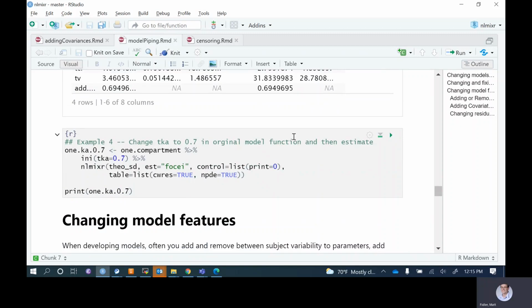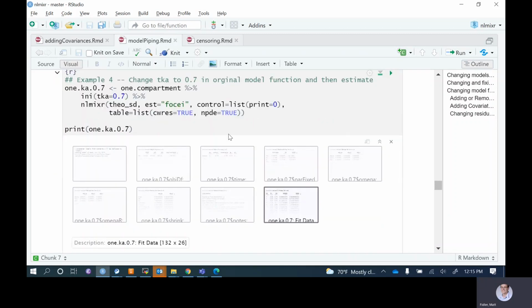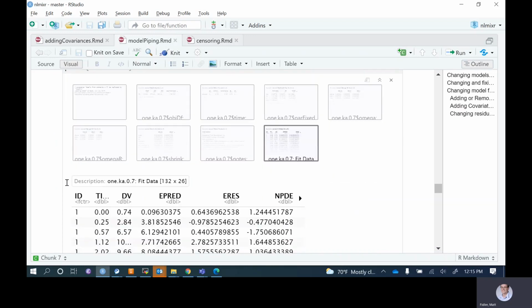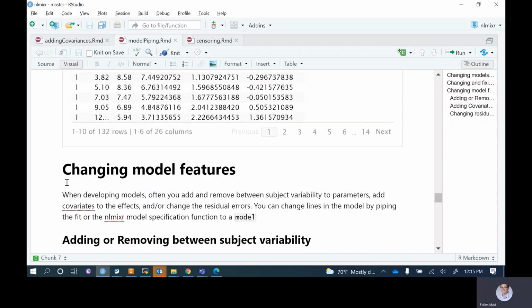The last example is we can change the original value to 0.7 and then re-estimate. So this just gives a different path of the model. You can use it to assess sensitivities quite simply. This is something that I would say would probably be useful in many places.